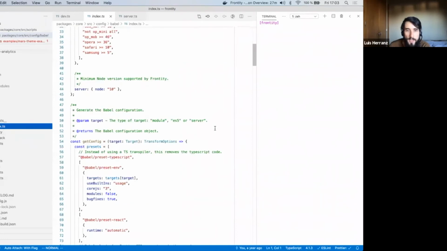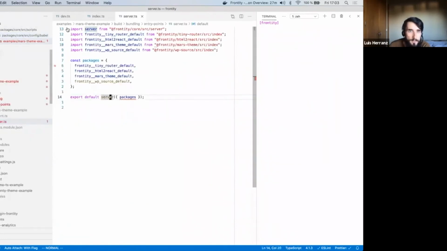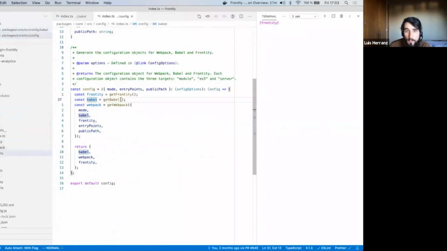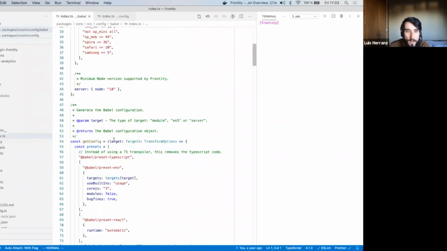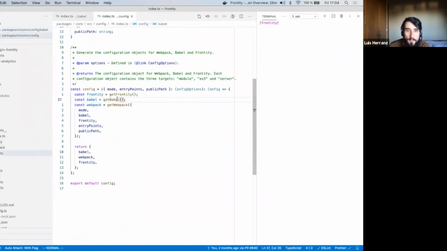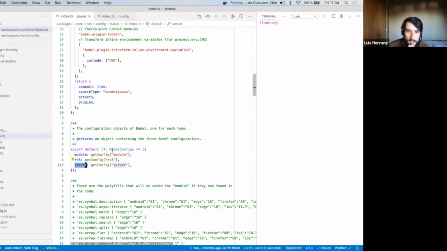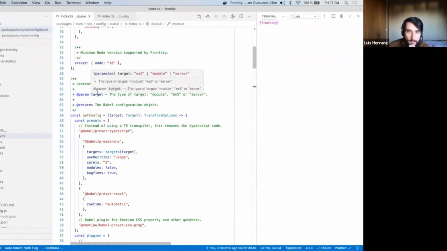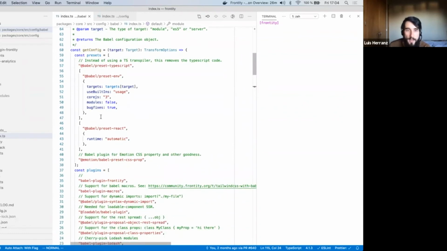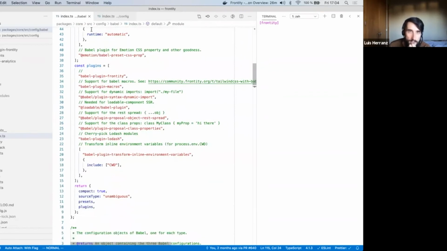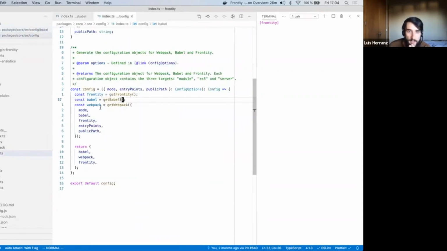It only has this file, and we are passing to Babel. No, we're not passing anything to Babel, so it's the same Babel. Or we're passing target. Okay, yeah, we're passing target, because we are generating three Babel configurations for everything. So Babel and Webpack each generate three configurations: one for modules, one for ES5, and one for the server. That's what is sent here, what we call target. Based on that, it generates the Babel configuration, and it returns it, and then that's injected in Webpack.